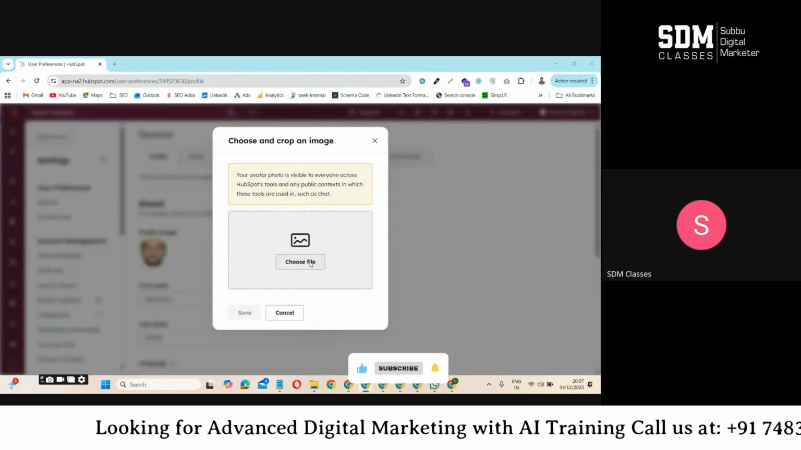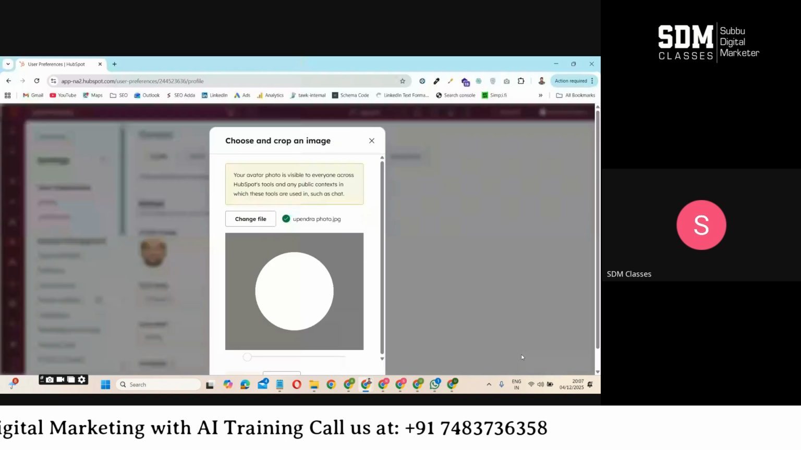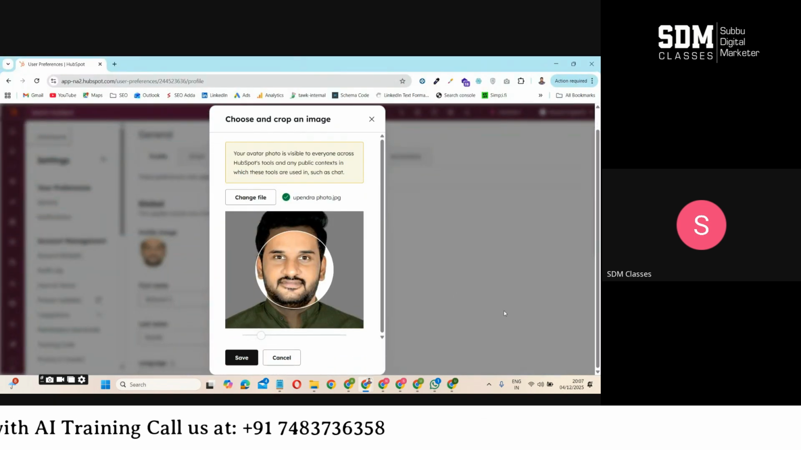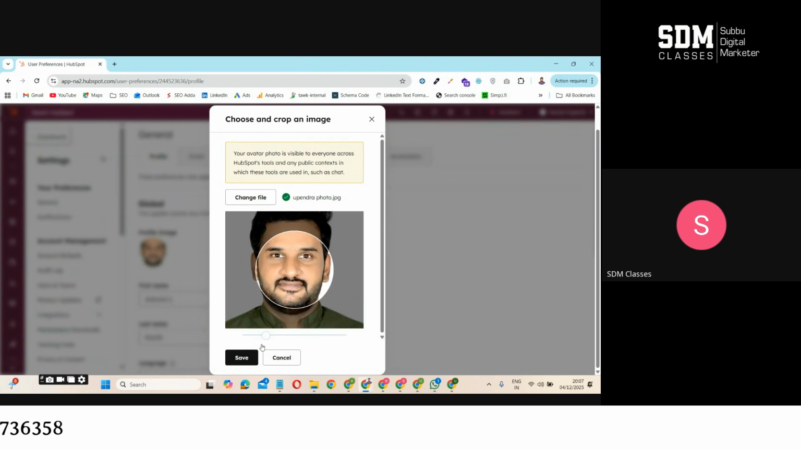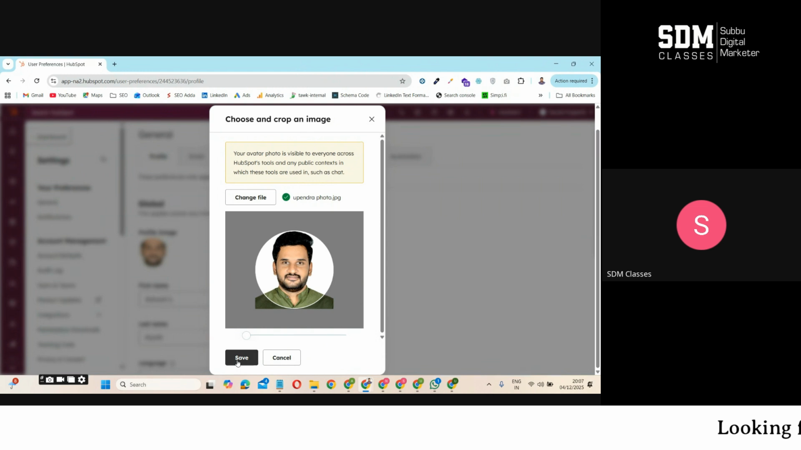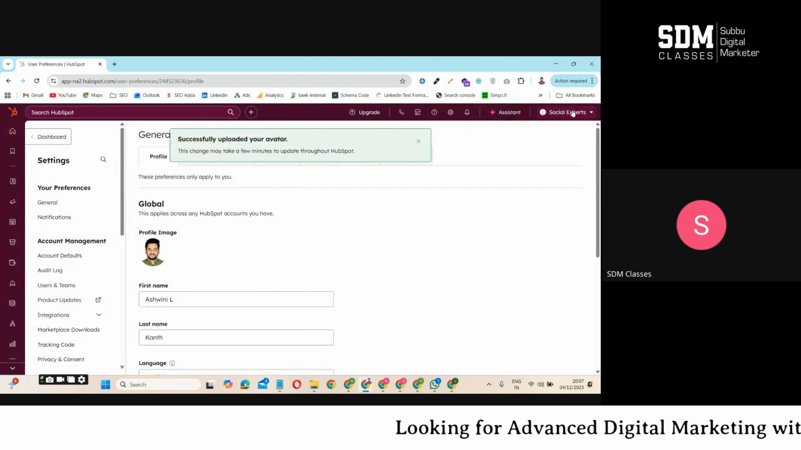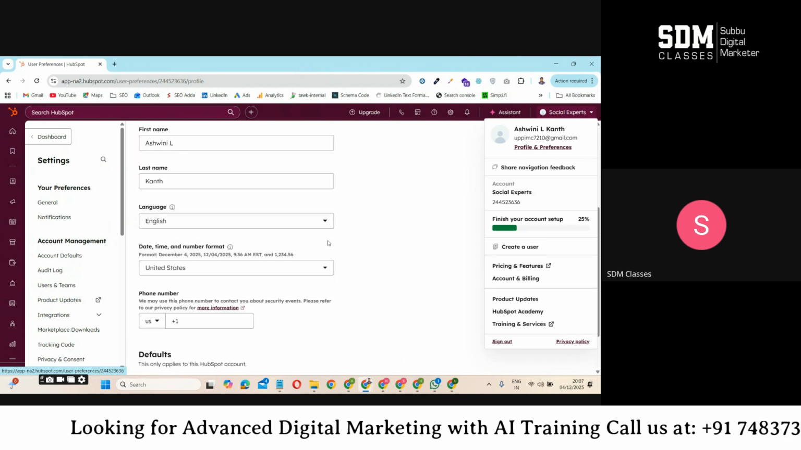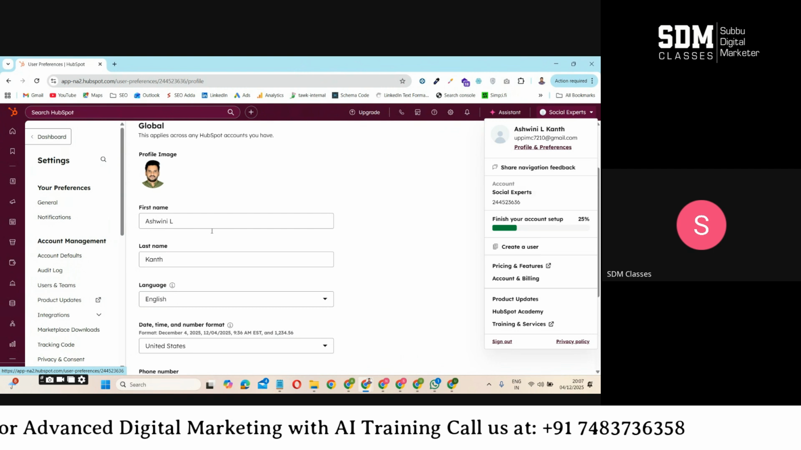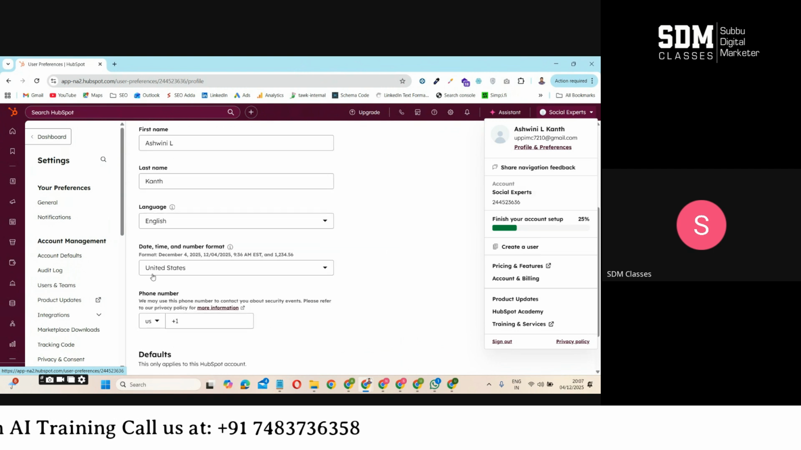You can zoom out and zoom in the same way you do for LinkedIn. If you want to zoom in wherever you want, you can do like this. Then click on save so that your image will come. Whenever someone sees it here, it will get uploaded here. Once you upload this image, look for your first name, last name. The language will keep it by default English. It will also ask for date, time, number.